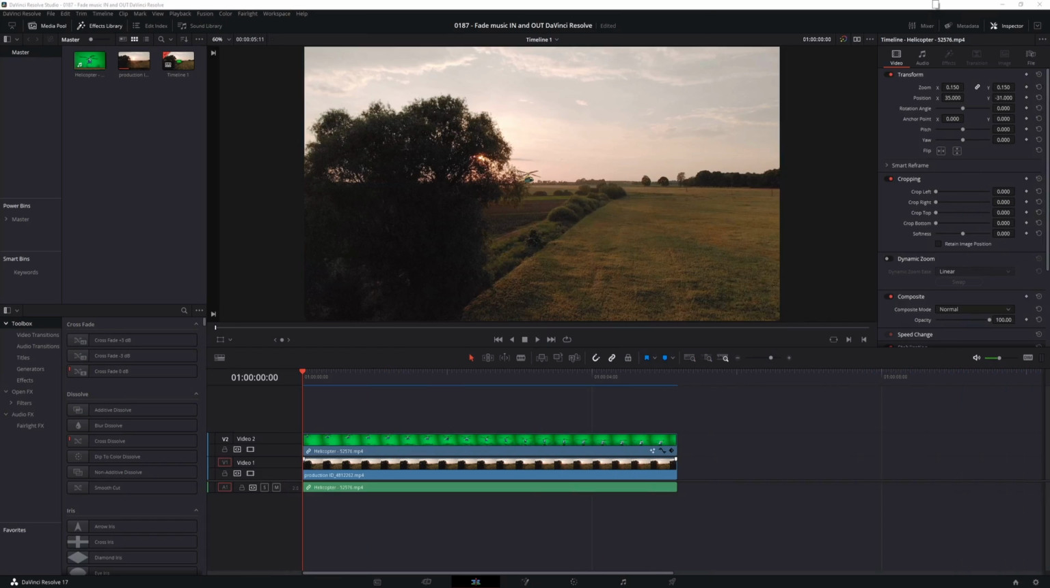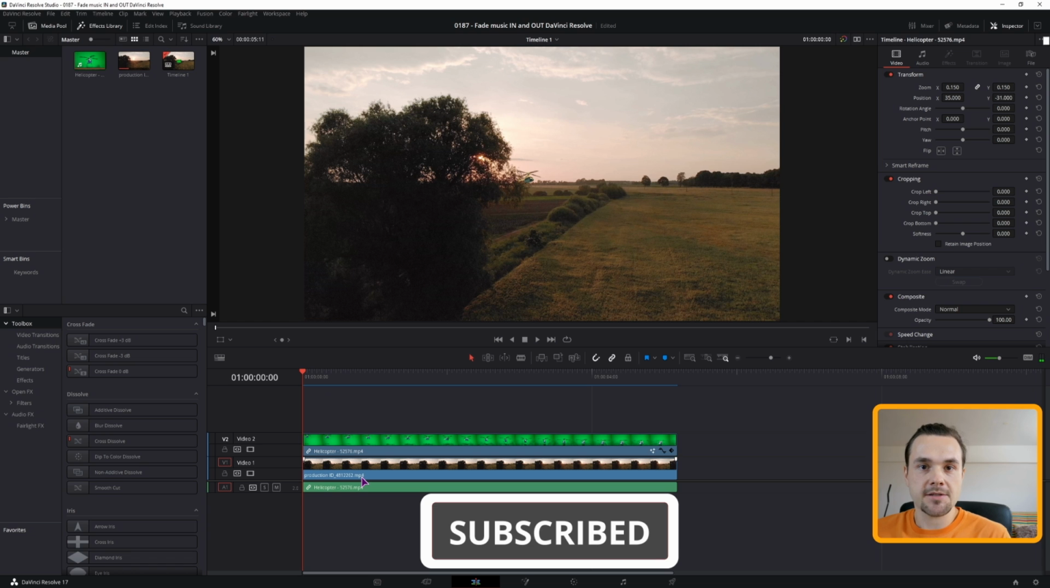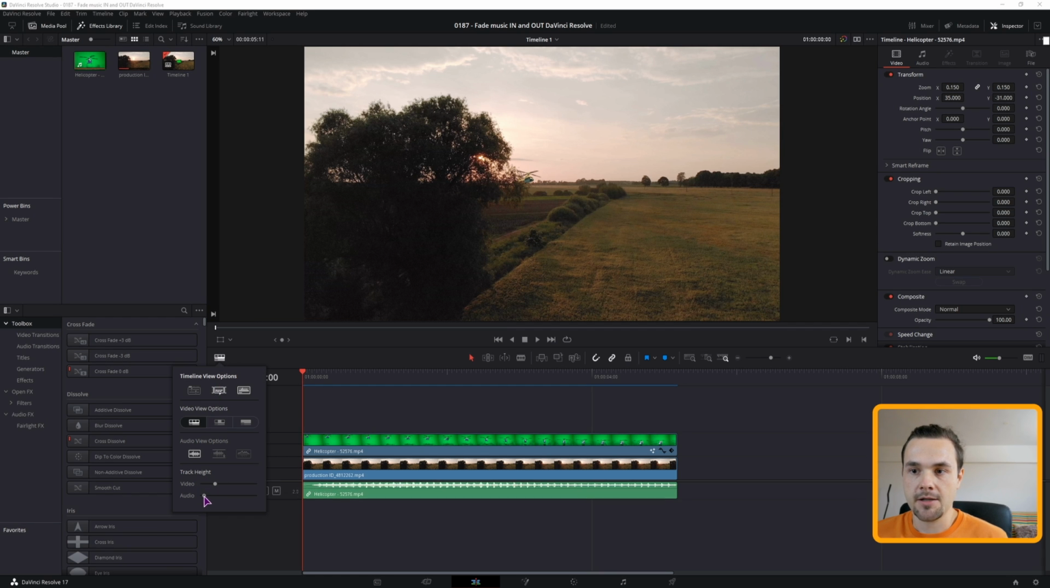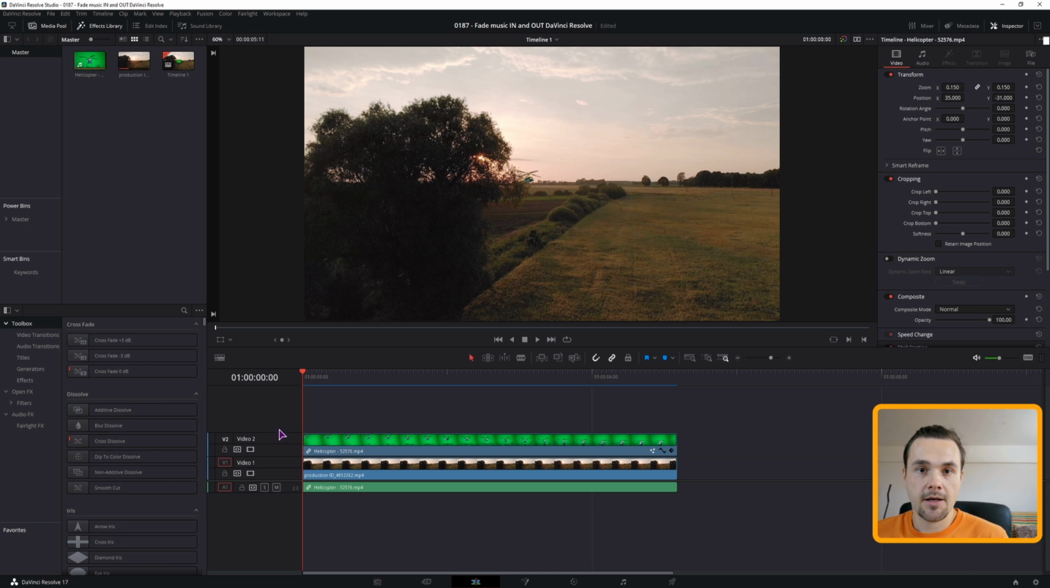Now let's get digital. This is the composition that I'll be using in this example, a helicopter landing in a field. To see the audio, what you can do is go to this icon, click on it, and extend the track height, the audio, and you can also adjust what you see by disabling or enabling these buttons. I'll just leave it to default like that. And I usually extend the audio just like this.